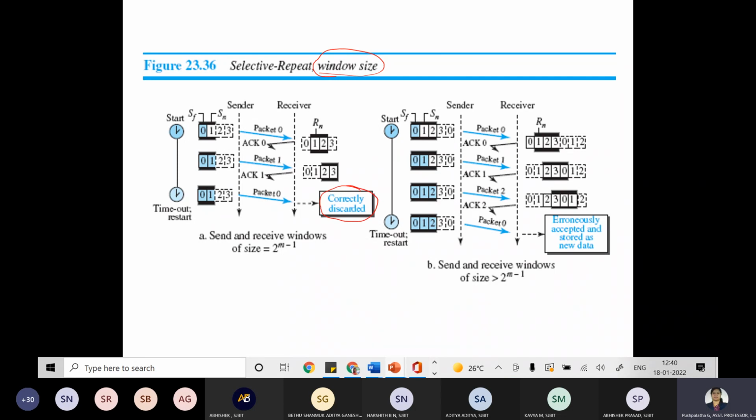Otherwise what happens, if at all you increase the window size, then there is a possibility that the receiver may erroneously accept it and store it in its buffer. So that becomes a problem.